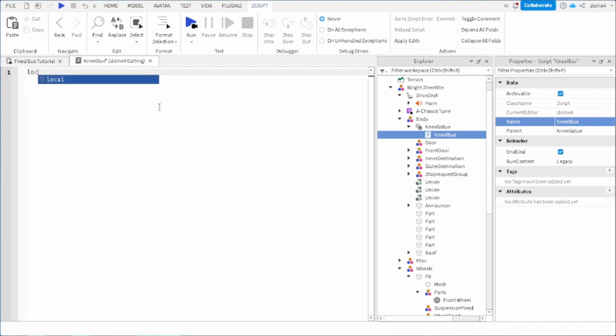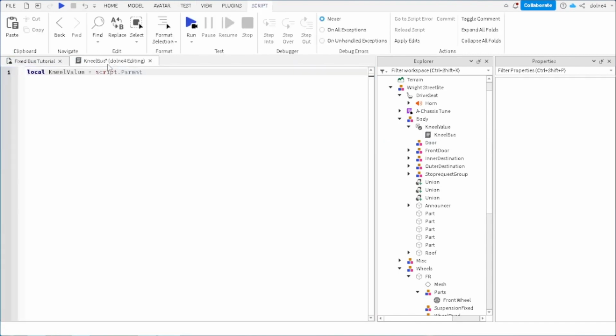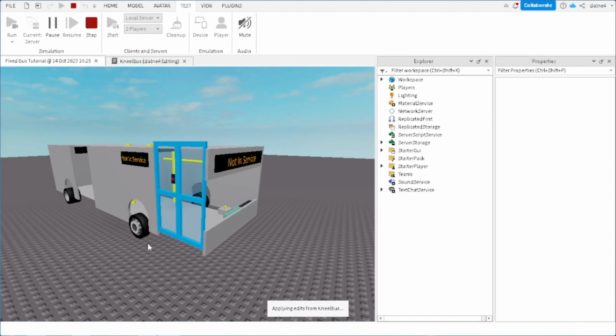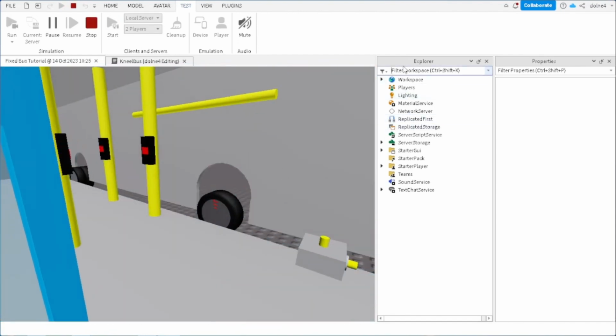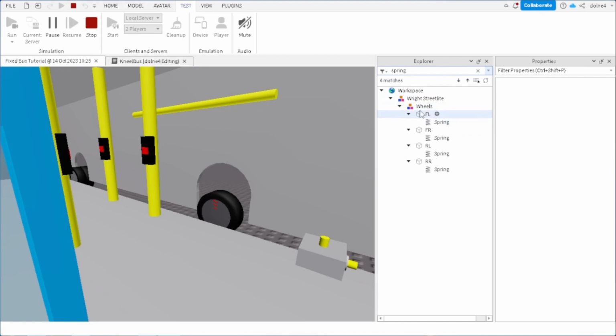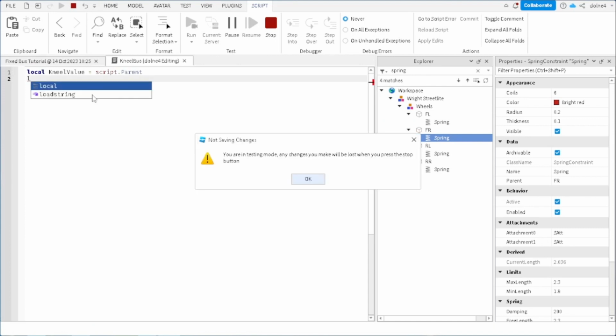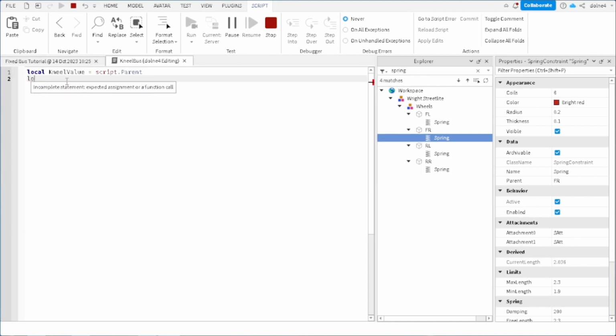So first off, I'm going to get the kneel value. So local kneelValue equals script.Parent, just like so. Now we've got that part. We also want to get the springs. So if I run the game, I'm going to check where the two springs are. If I just type in spring, it's within Wheels, FL and FR.